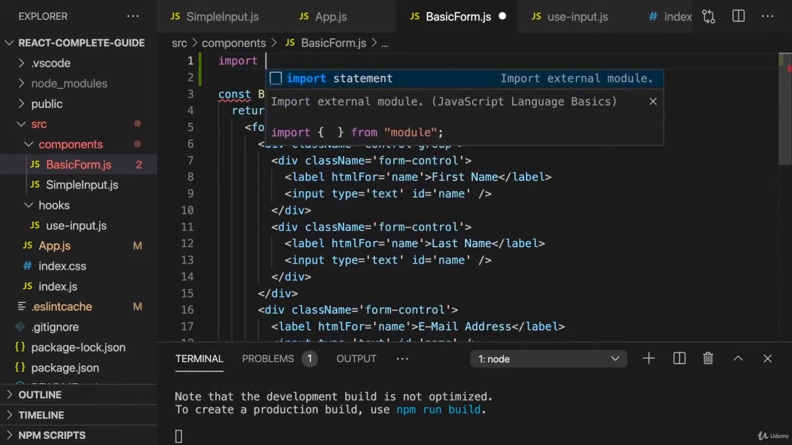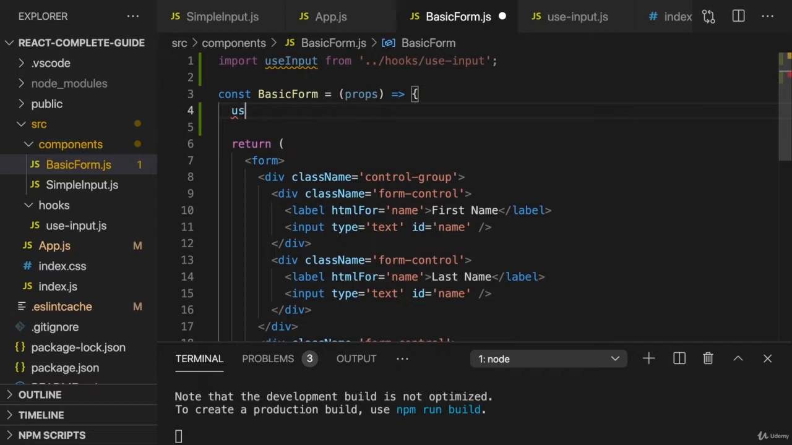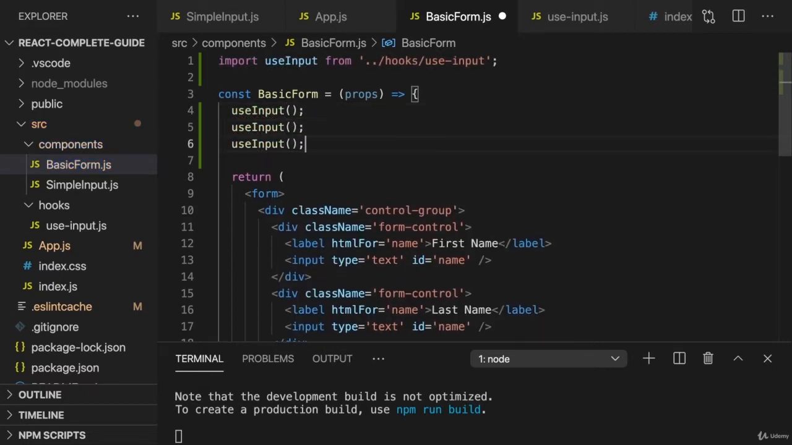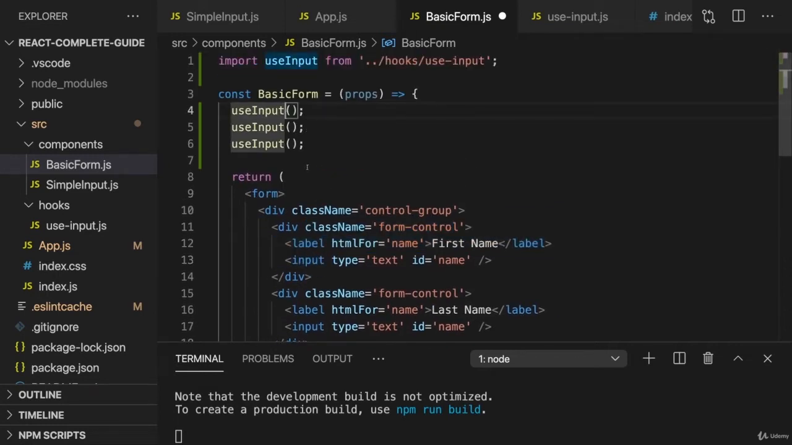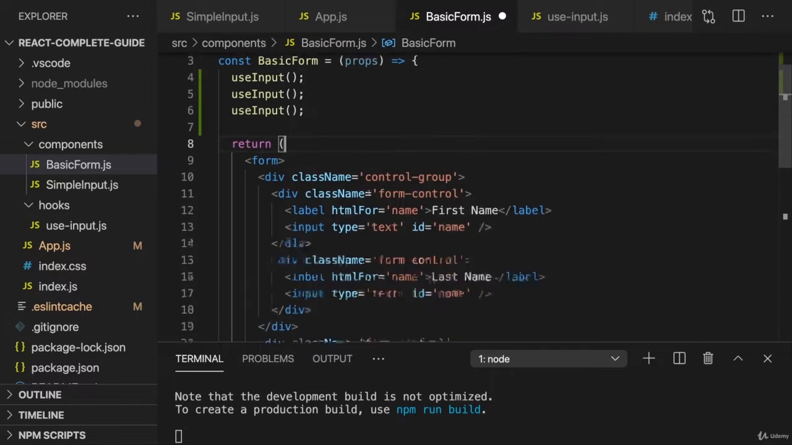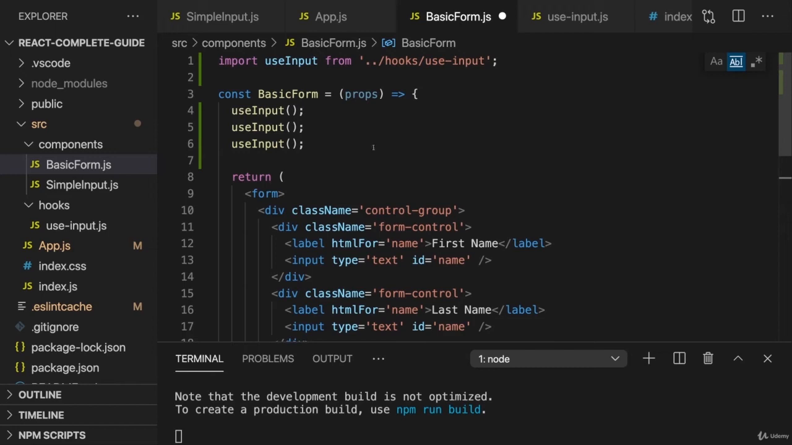And therefore, we start by importing useInput from, going up one level, hooks/use-input. We then, of course, call useInput here. And we call it 3 times because we have 3 inputs here. Now, the validation logic for these 3 inputs is up to you. I didn't give you any restrictions or guidance there. But it makes sense to ensure that these inputs aren't empty and that the email address is an email address. So for that, for the first 2 inputs, I'll check if the value we're getting is not empty if we trim it.